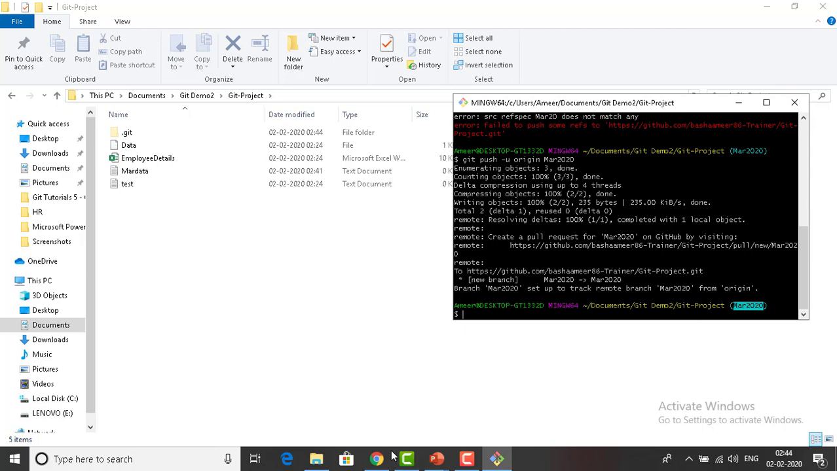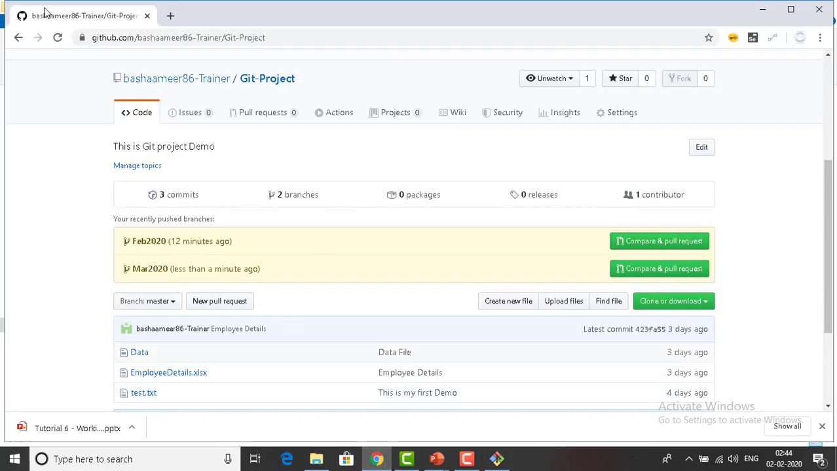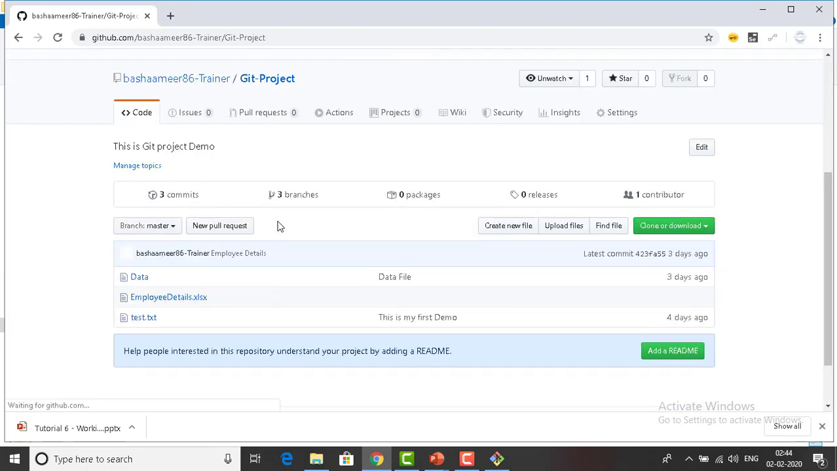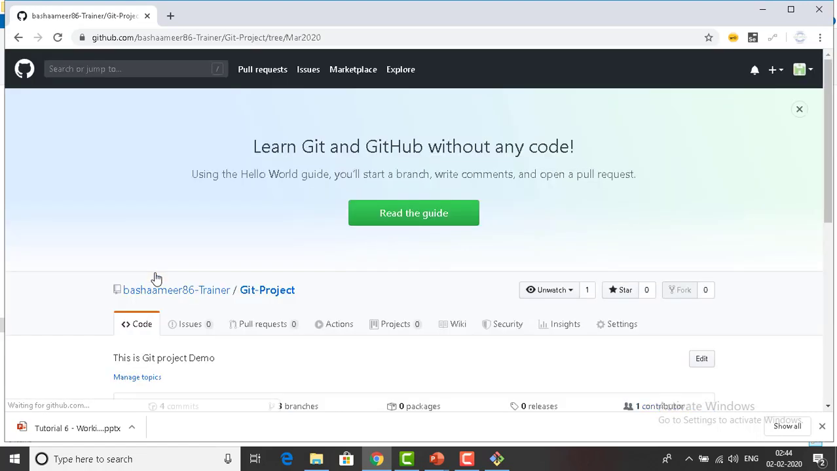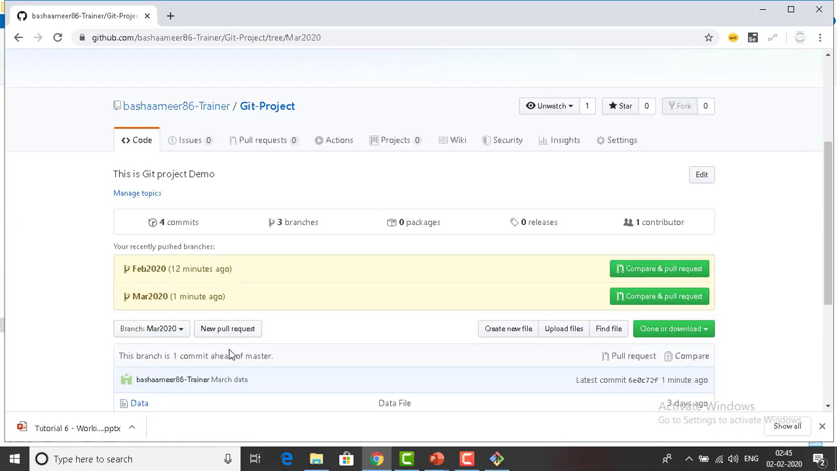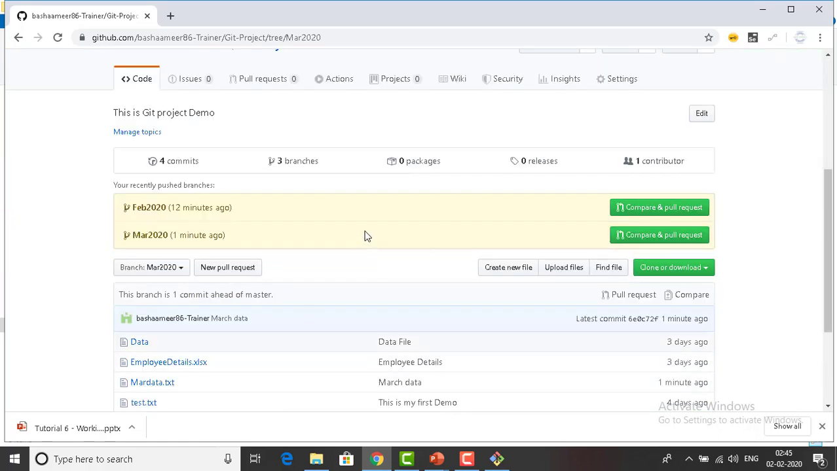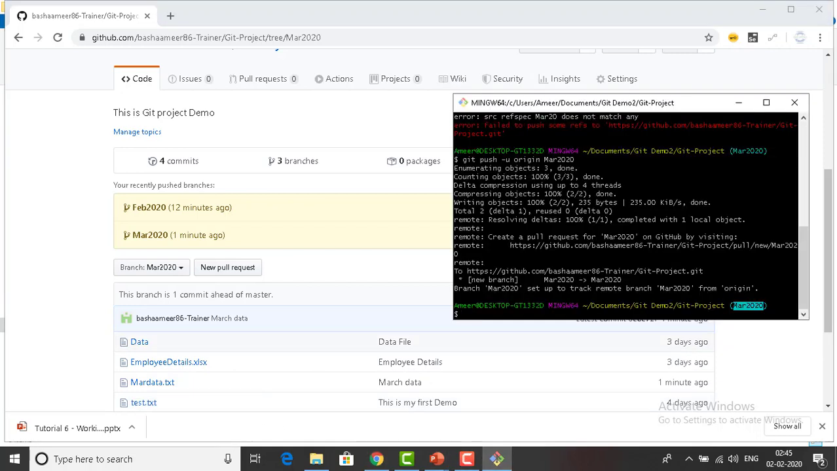Now let me go back to my repositories. Let me refresh it. And you can see over here 3 branches. Okay, you can see March 2020 created less than a minute ago, and when I click over here, you can see the files, the March data that I had on the desktop, has been created over there. Now I hope you have understood how to create a new branch by using GitHub.